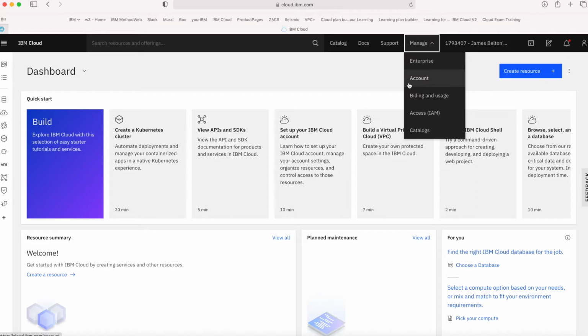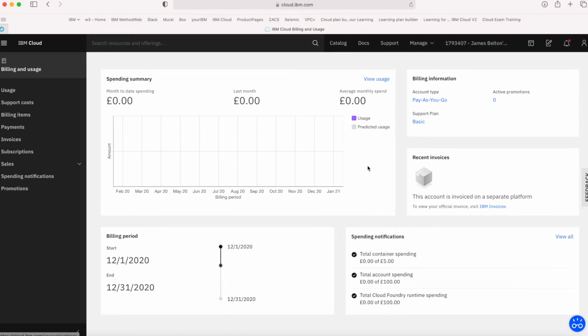To do that, I'm going to click Manage and then go to Billing and Usage. On this screen you get a summary of your month-to-date spending, as well as a comparison from last month, as well as an average monthly spend. This really is the hub of keeping an eye on your cloud spending. From here I can see that I've got a pay-as-you-go account, and I can also see my support plan as well. And then down here we've got spending notifications, which is what I'm actually going to set up.